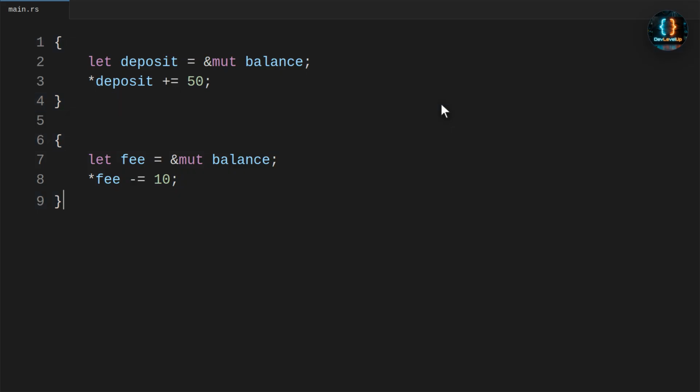For practice, replace both blocks with a small apply change function. It should take &mut i32 and an amount, then apply the update. Calling that function twice is a clean way to avoid long-lived mutable references.